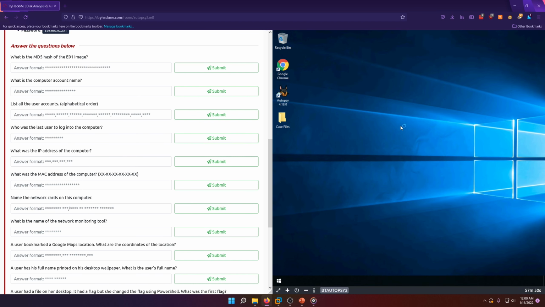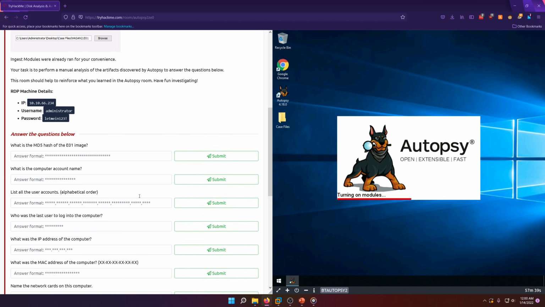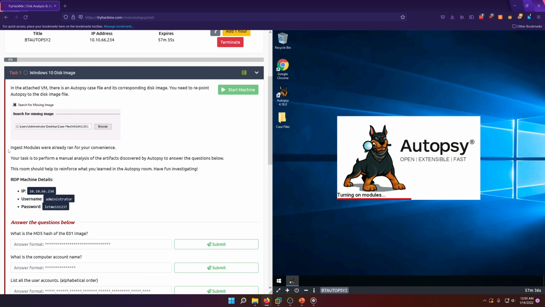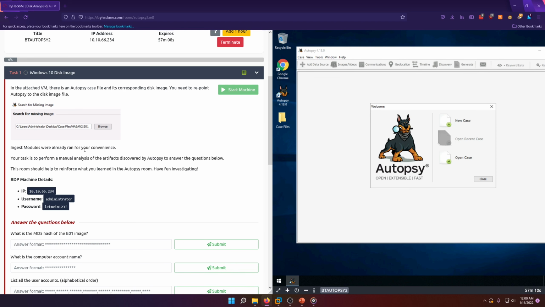So it looks like we've already booted up, and we're going to go ahead and run Autopsy. There are a lot of modules that have to load up, so it's going to take a minute. One of the cool things I saw up here is it says ingest modules were already run for your convenience. Ingest modules are what Autopsy runs on the image to provide you with parsed-out data, making it more readable and easier to navigate. This challenge would have taken a lot longer had we had to do that ourselves, but since we don't, we can simply open the case.